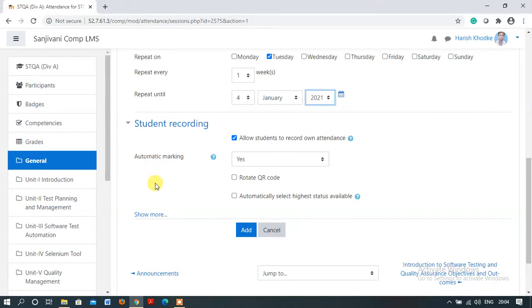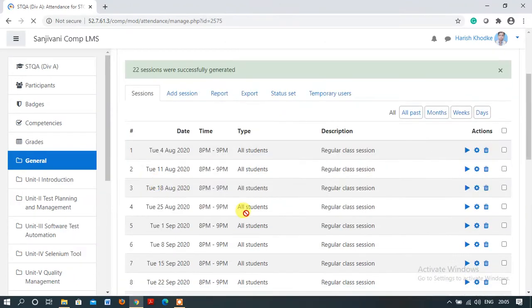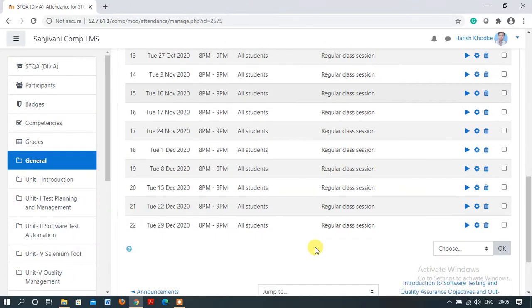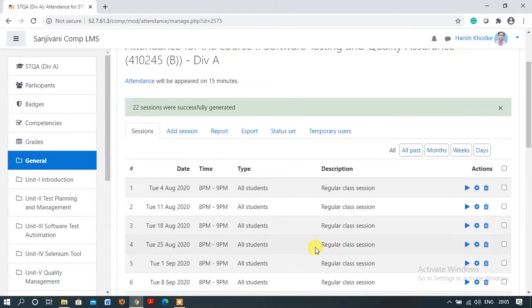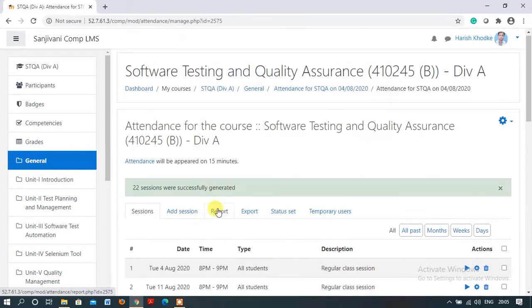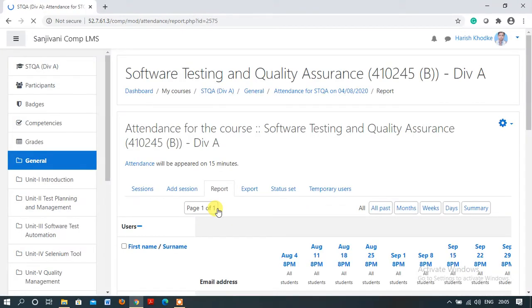And again a very important concept is student recording. So allow a student to record their own attendance. Here just select S1. With this, the student can give attendance automatically and click on add. As soon as you add, you can see your total semester attendance. After adding, the report is present here, so you can view your report also.